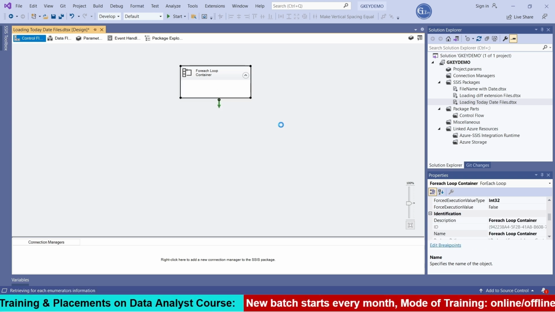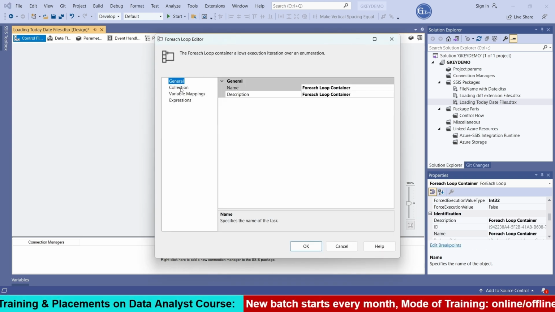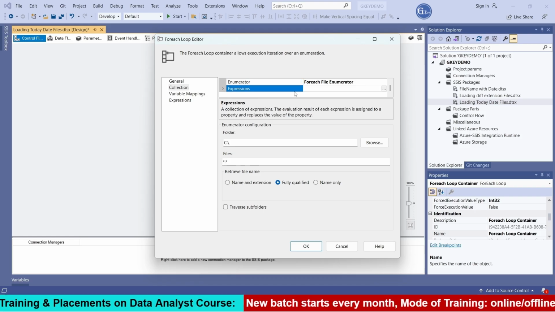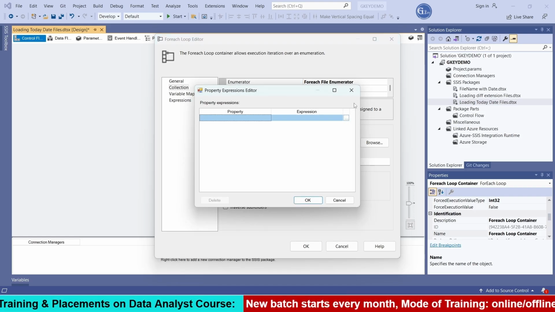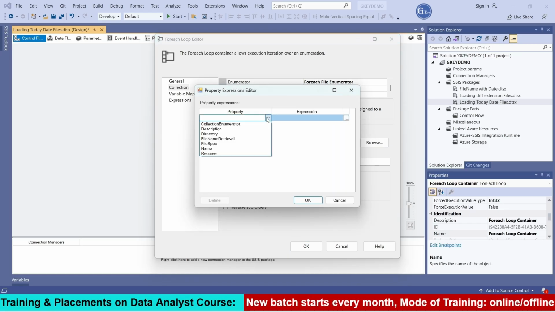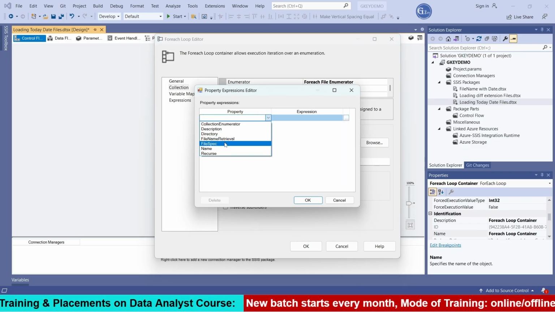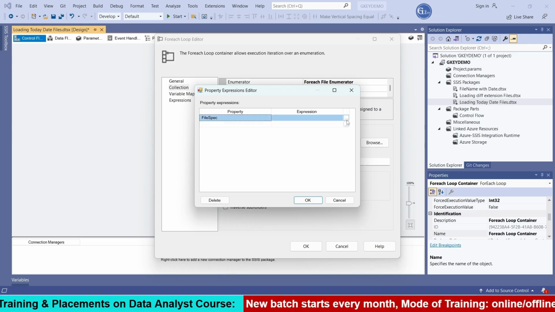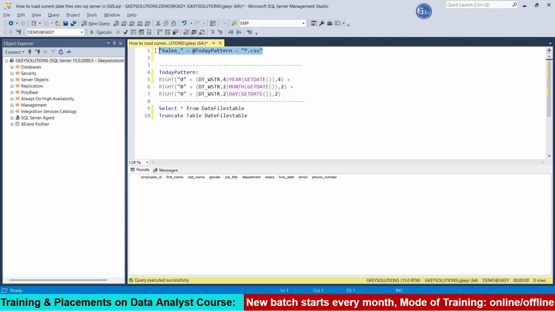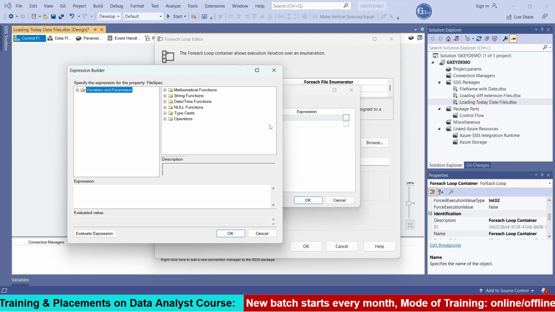Now I am trying to configure the Foreach Loop Container. In collections, to iterate through different files, we have to take the Foreach File Enumerator. In collection expressions, I am clicking on expressions and property. I am taking FileSpec as a property. Here in the expressions, again I have an expression, which is this one. I'll explain it here.